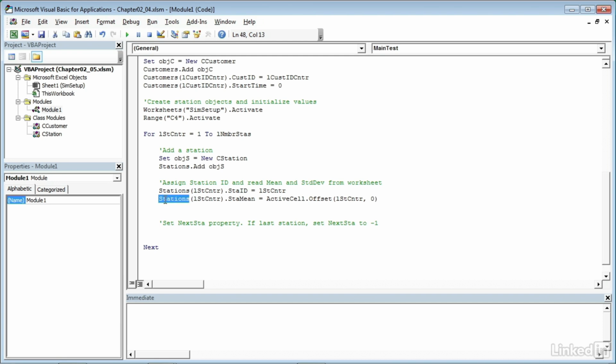Now I will copy this code so I don't have to retype all of it. So I highlighted it, press Control C, and Control V to paste. I'll edit the property value from sta mean or station mean to station standard deviation. And I will change the column offset from 0 to 1. So I have read in those values, and I now have the mean, standard deviation, and station ID.